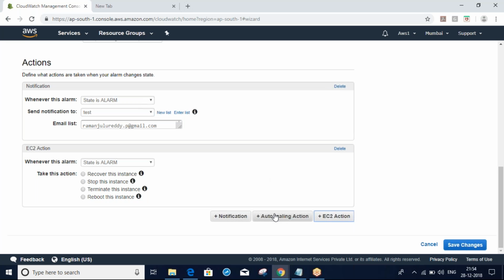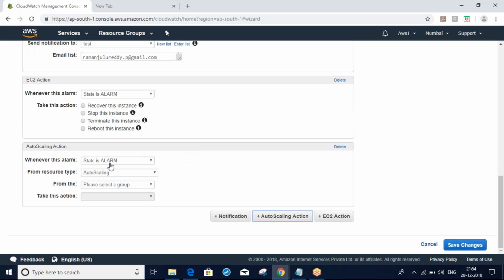Same thing. If it is an auto scaling server, you can perform some auto scaling actions. In this case, the server is not in the auto scale group. If your server is in an auto scale group, here you can select the auto scaling alarm actions and see the auto scale group name and actions like reboot, terminate, stop, or add some servers, remove some servers.